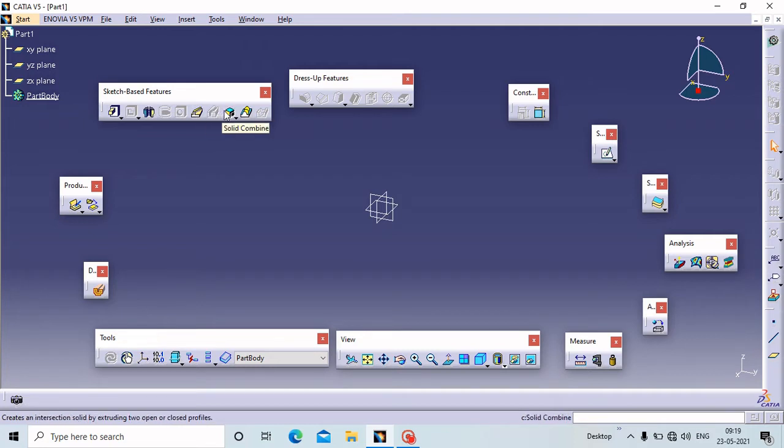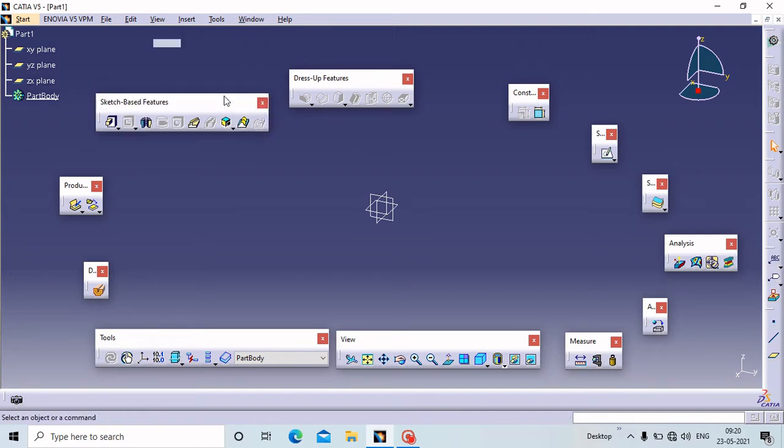If you want to create a slot on this part, just click on this Slot command. Then next is Solid Combine, then Multi-Section, then Remove Multi-Section. Multi-Section is a material adding command. Remove Multi-Section is a material removal command. So these are all the commands which are based on your sketch. If there is a sketch, only then these commands are enabled.